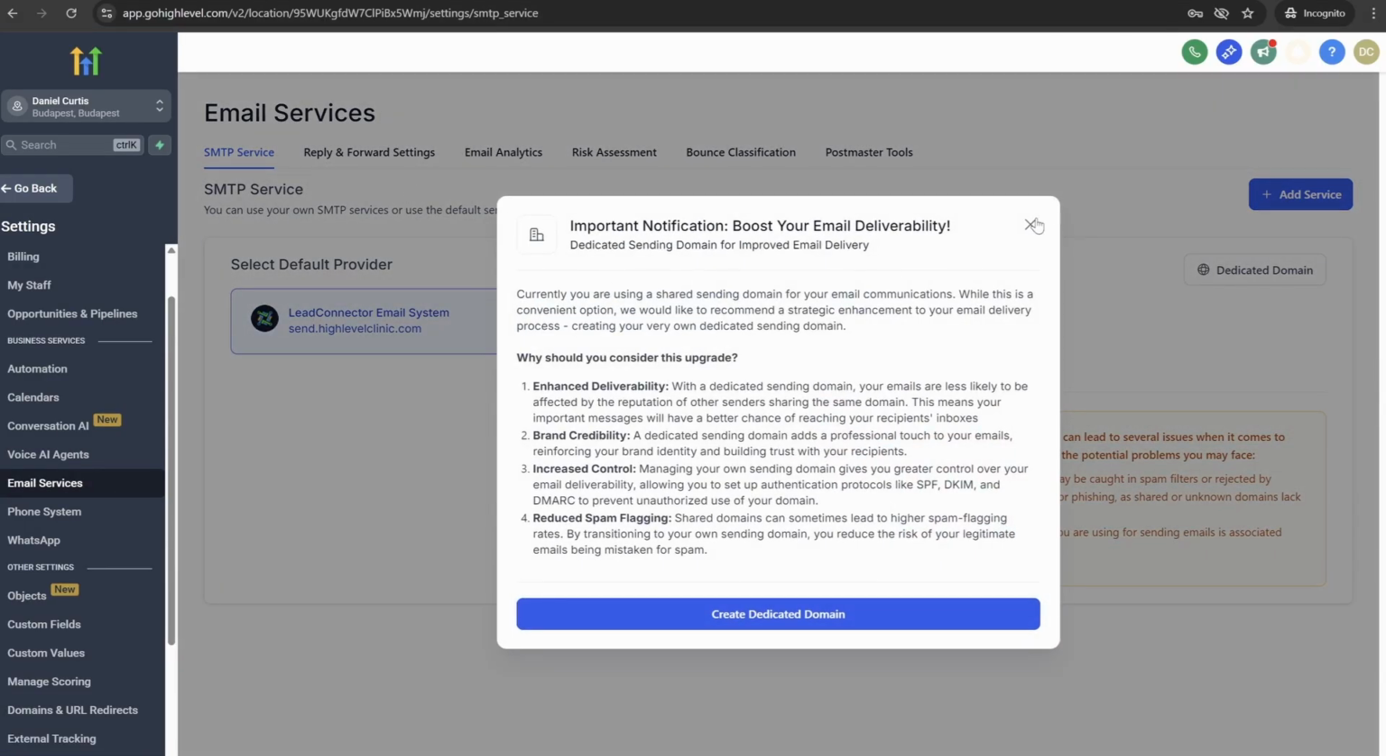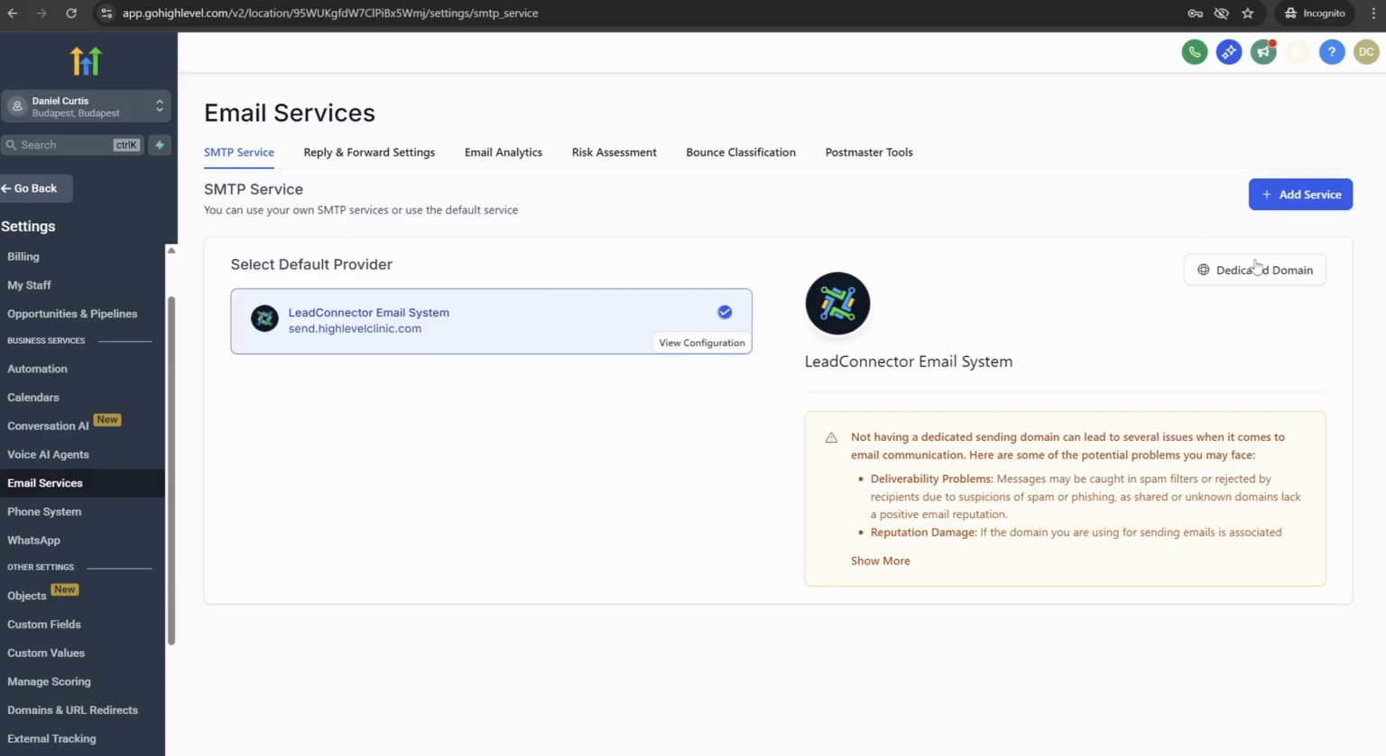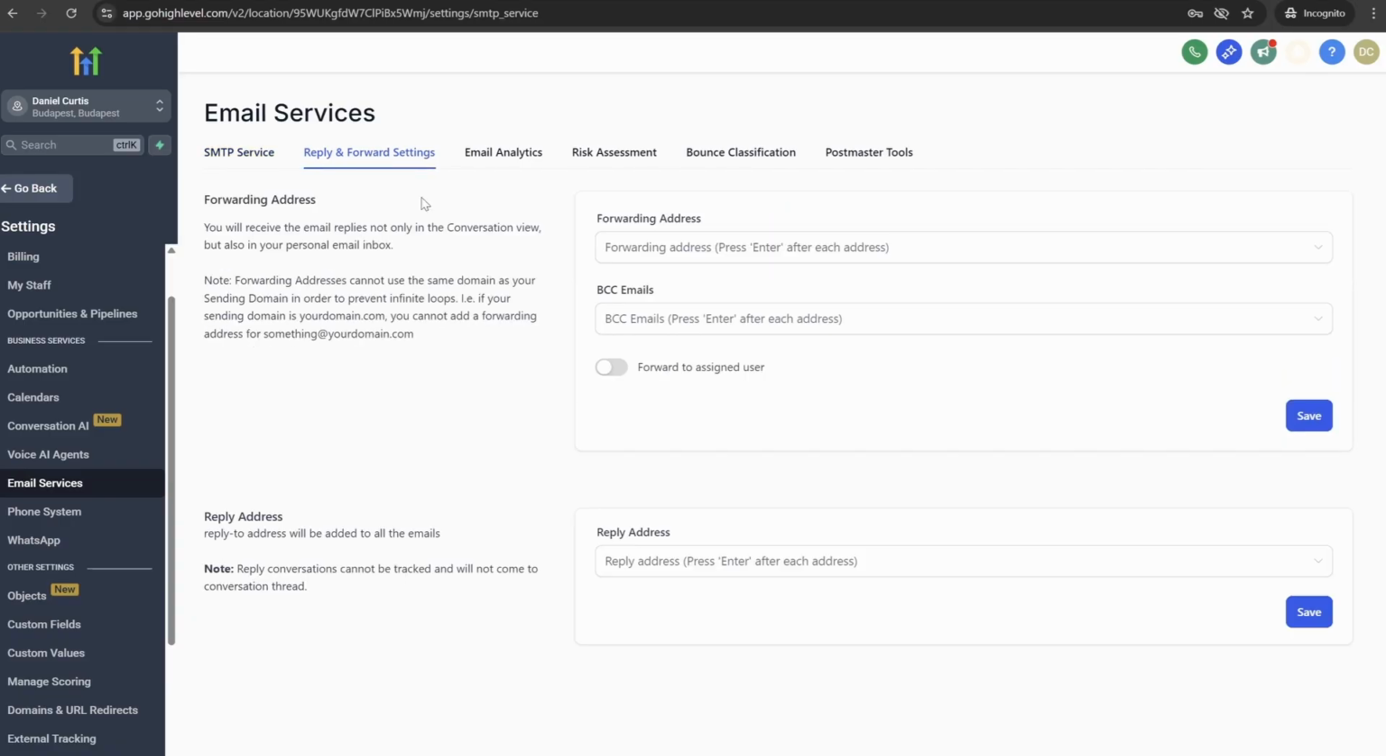So one more thing, again, you can actually make a dedicated domain within the sub-accounts. It's really up to you. I don't think it's super important in the beginning, especially. We want to actually go into forwarding address and reply address. Now, I don't necessarily need a forwarding address. What this will do is you will receive these emails not only in the conversation view, but it will automatically forward it to you. I don't need this, but what I do kind of want is a reply address.